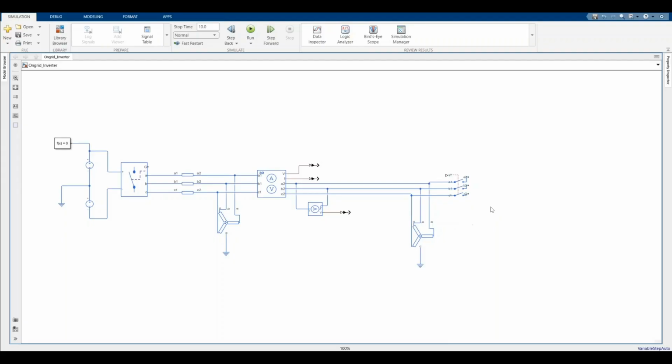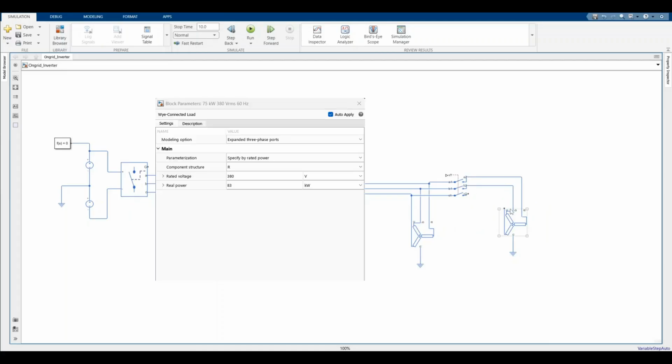Then we add another load to the grid side, after the circuit breaker. The real power can be anything, it's up to you. It can be 80k, 100k, and the rated voltage set to 380. And for parameterization, it is specified by the rated power.